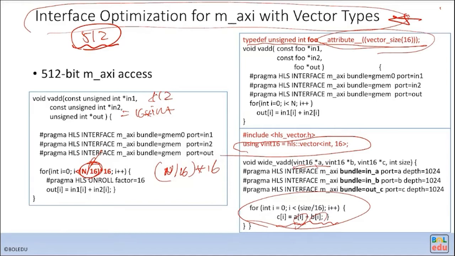However, here you don't need to put the unroll, because you declare the A array as a vector data type with 16 elements.